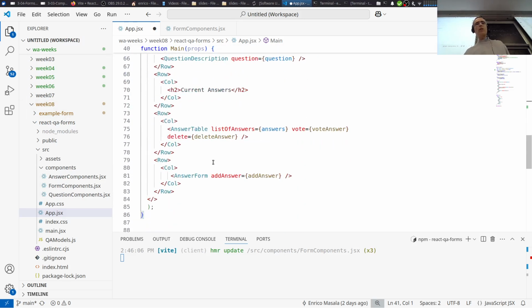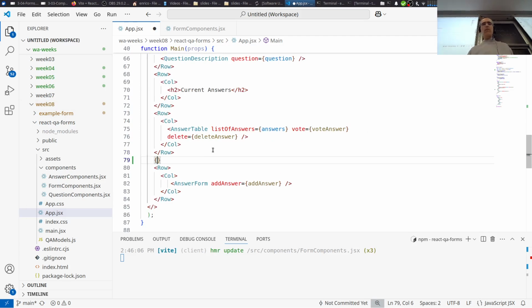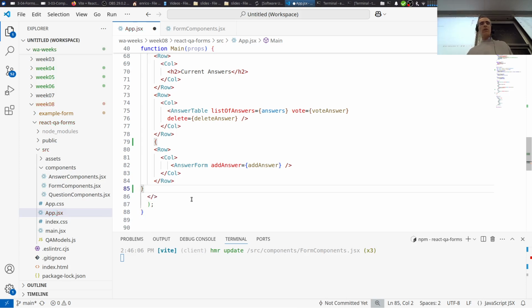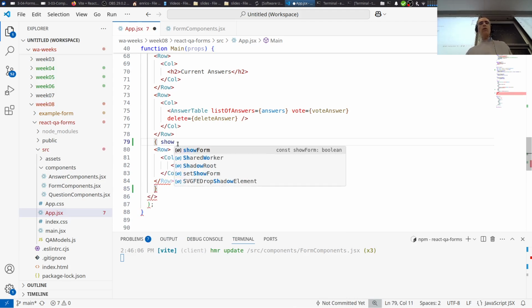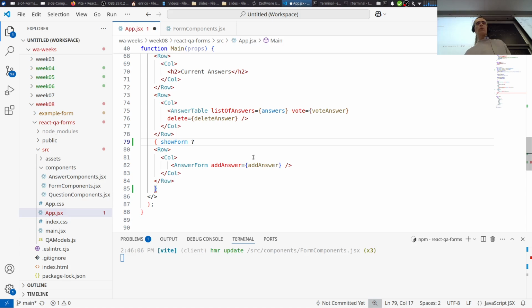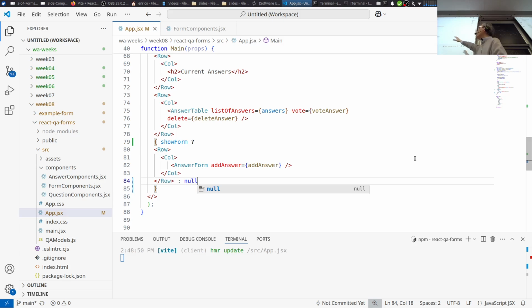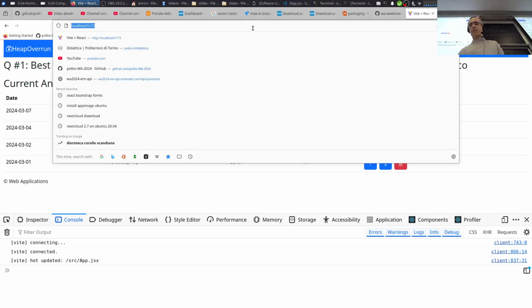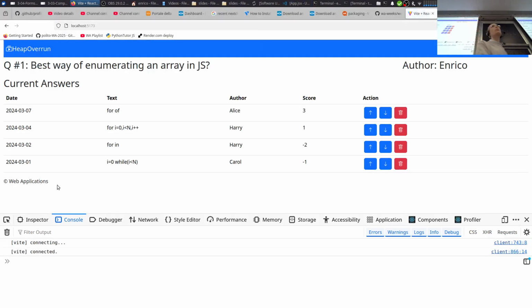How do I use it? Well, simple. Just open a JavaScript environment, so the curly bracket, show form, you render the row. Otherwise, in the beginning, you render nothing: null, undefined, whatever you want. It doesn't get rendered. Okay, good. So the form has disappeared.